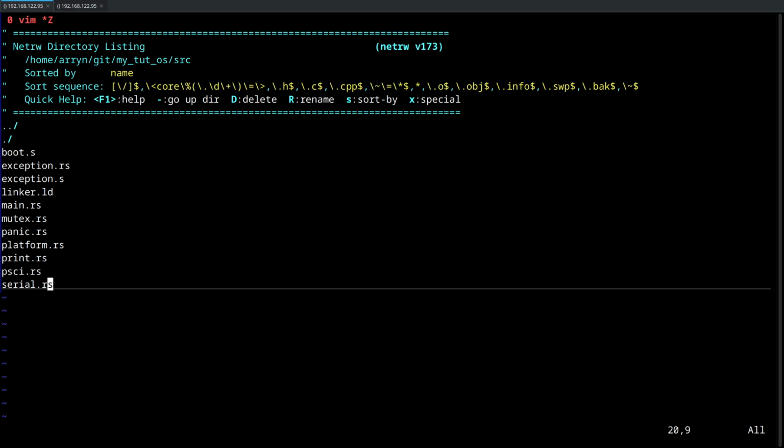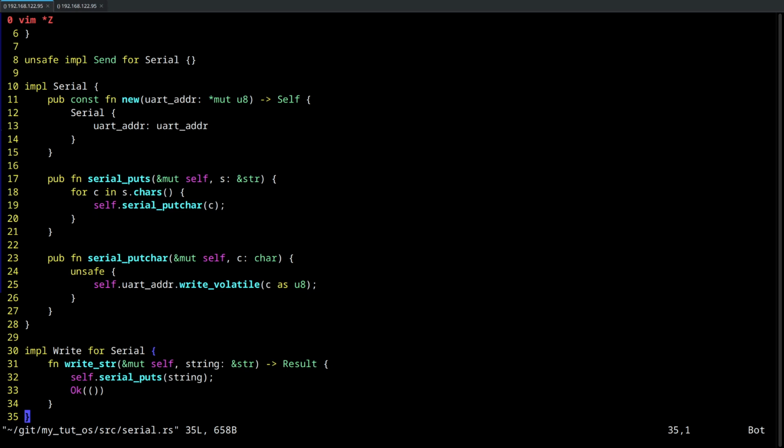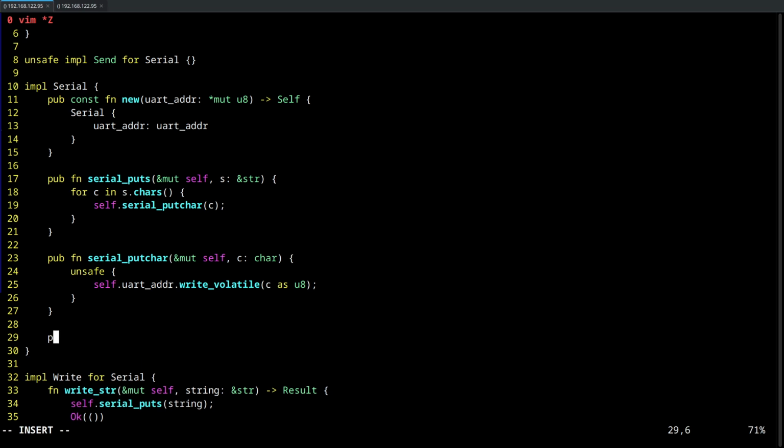Today I'm gonna add input functionality to serial.rs. So let's start with that, and then we will see what else we are gonna do. We're gonna add serial getchar. We're just going to take a self, since we are not writing, we're just reading, and we're going to return an option of U8.